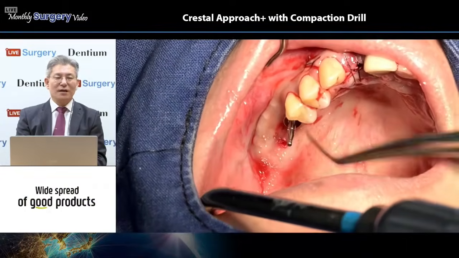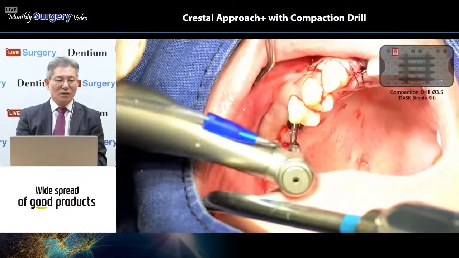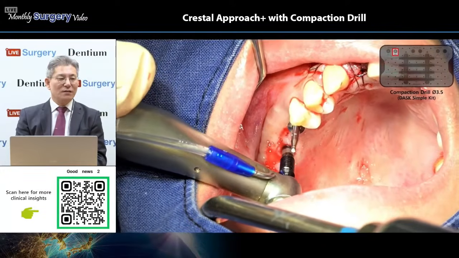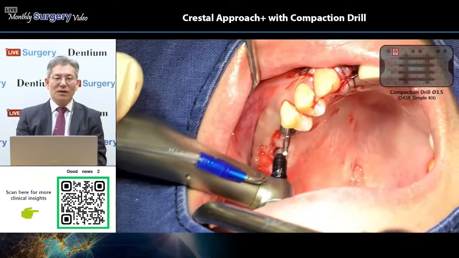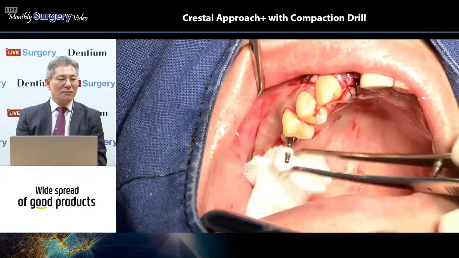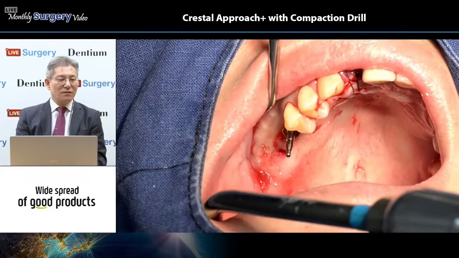Nowadays, I can tell you this collagenated bone has prevailed widely in all of the implant bone grafting field. Okay, the final bone grafting was done.